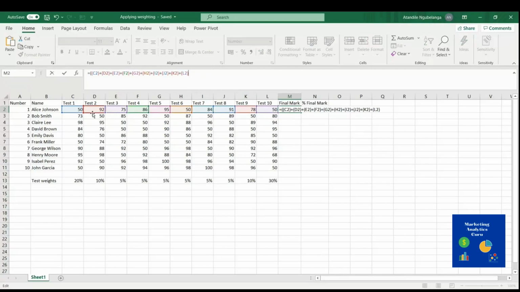So all of our cells are highlighted. As you can see, they all have a color, and then we have this bracket at the end. So what we want to do is close this bracket. So now we know we've closed the bracket. So what we want to do now is go back to each of these.